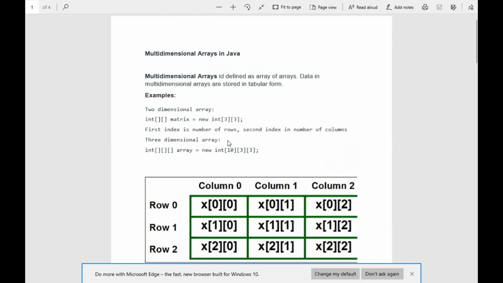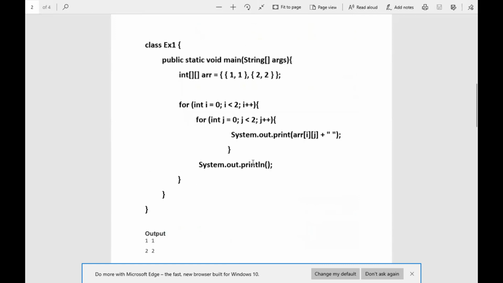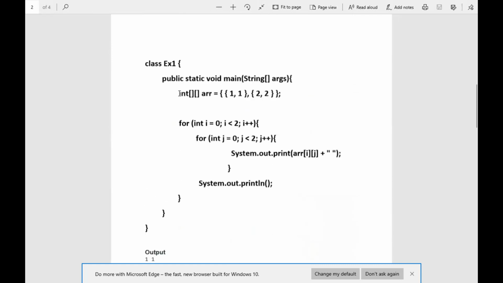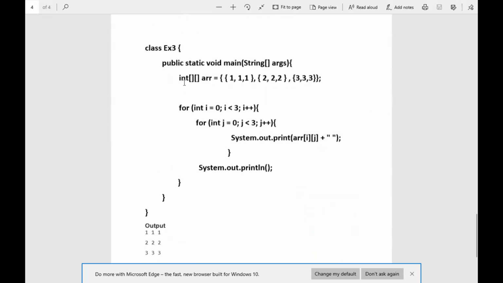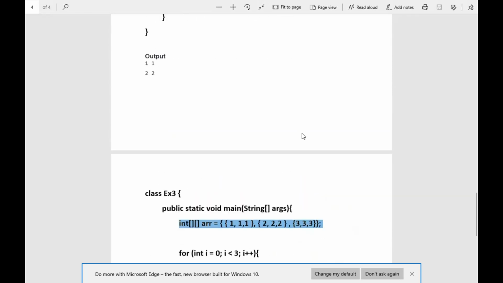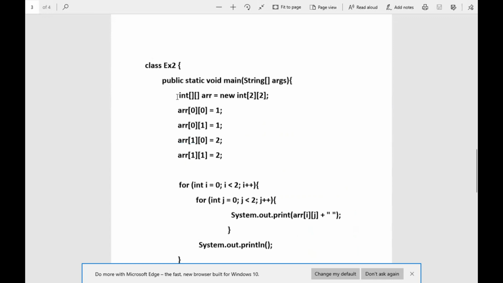First of all, in a two-dimension array, there have to be two brackets. In a three-dimension array, we have to have three brackets. Now, when we are declaring an array, at the same time we can initialize it, like here and in this program here. Then there's another method: you can declare once and then initialize it like this here.